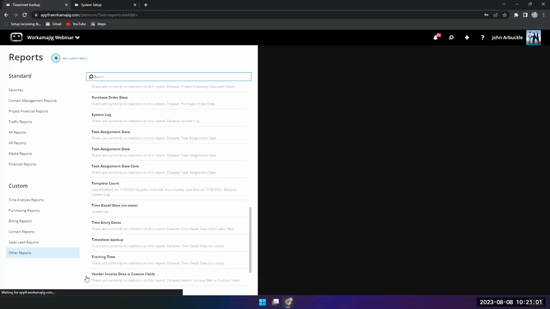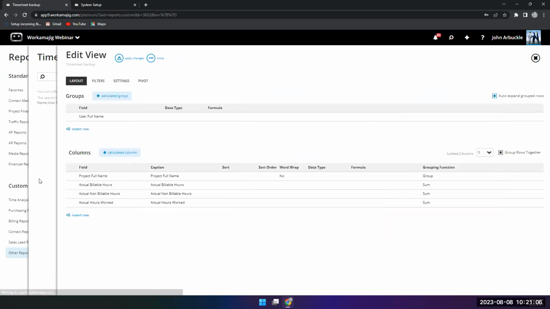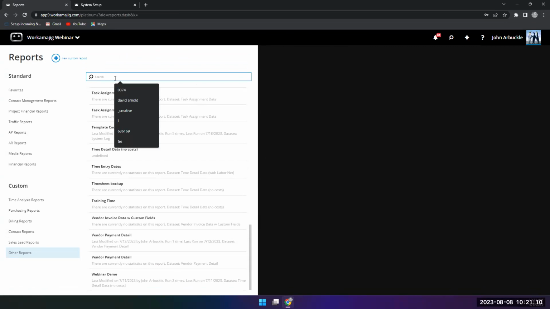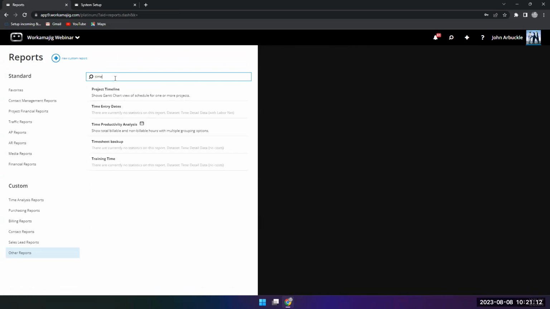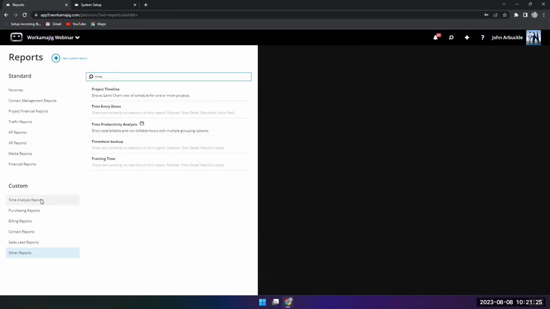But again, some of the things that we can do with this is, for example, I created this timesheet backup. Oh, that was my simple timesheet backup. I have another one. Oh, I got my timesheet backup squazzed. Okay. Oh, it's in my different one. I don't know if I did a lot of reports on this one. Sorry about that.